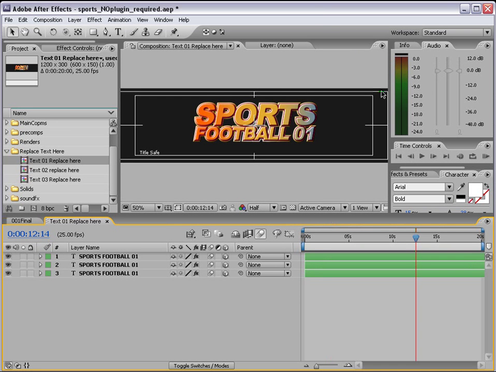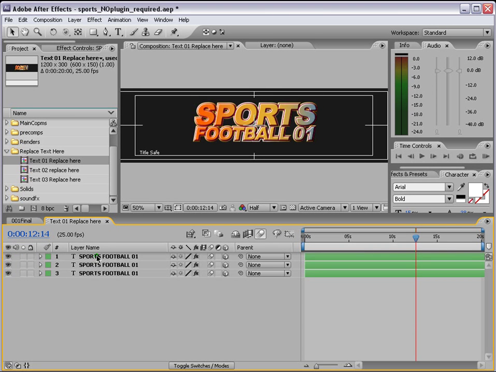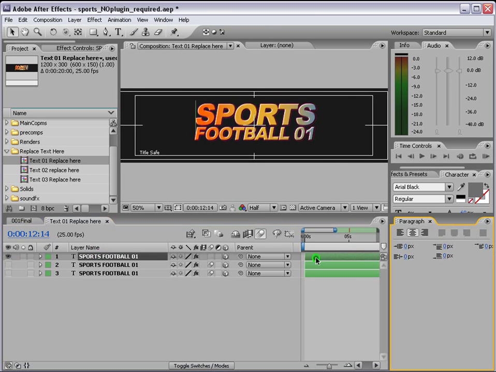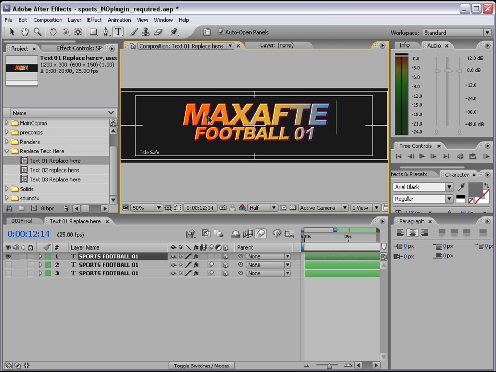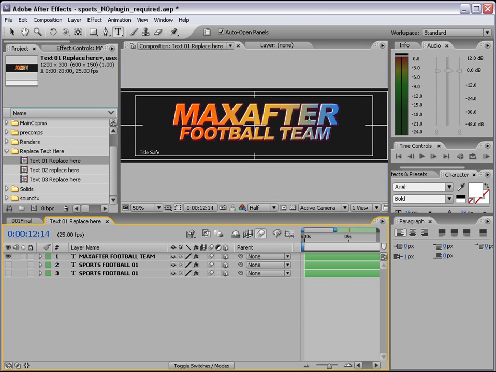Okay, so what we do here is we click this top layer here. Actually all the layers are the same, so if you turn off, it's just effects, different effects. Okay, let's first change the text for the top layer and turn off these ones. Let's say I want to write here Maxafter, and then football team. Right, so remember what you have written here.